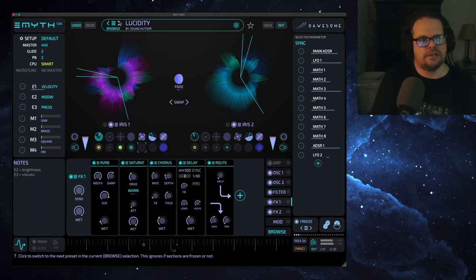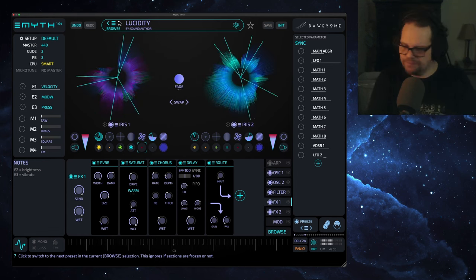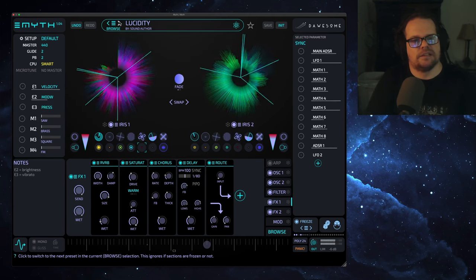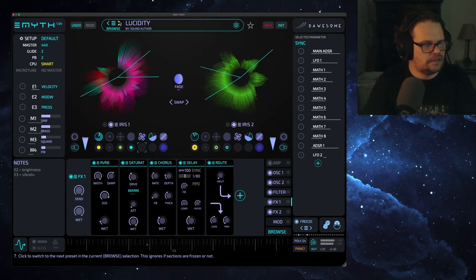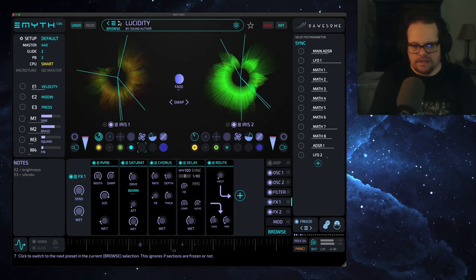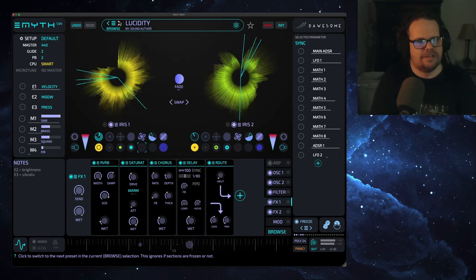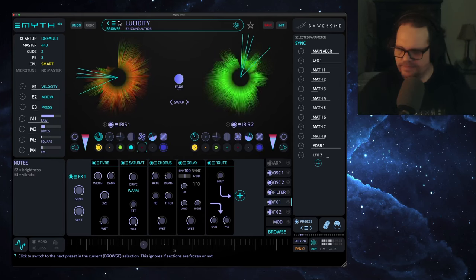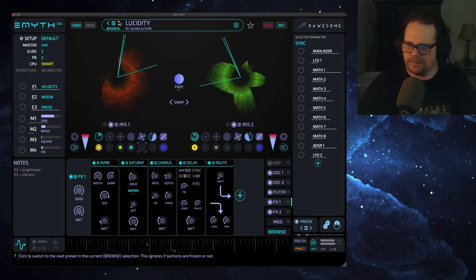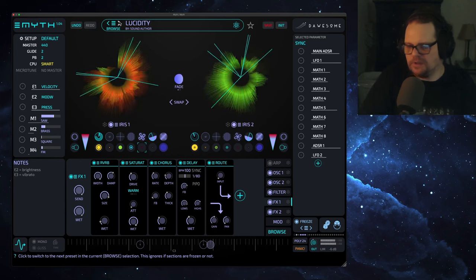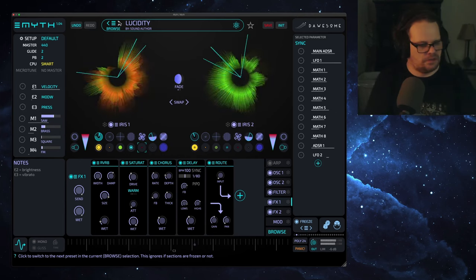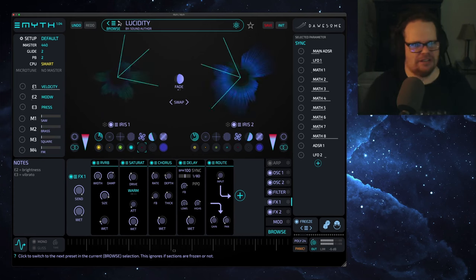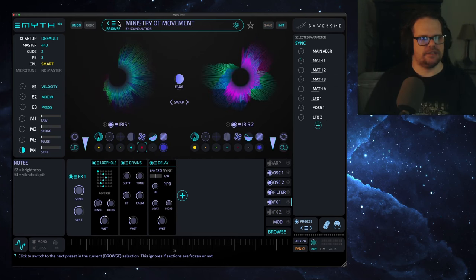So, another big cinematic pad. Macros again. Woo. Aftertouch is the vibrato. Those transformers, man, they get in there. Okay.